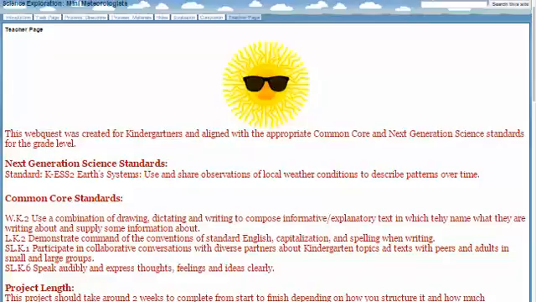I'm going to show you around my project-based quest that I created. My project-based quest was designed for kindergartners and focuses on the Next Generation Science Standard K-ESS-2, Earth Systems, which is to use and share observations of local weather conditions to describe patterns over time.